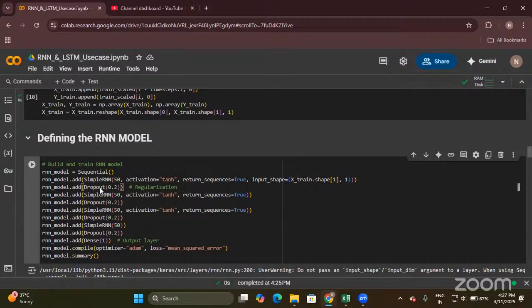Then I'll also add one more layer using SimpleRNN where I'll keep the number of neurons as 50, activation function as tanh, and return_sequences as True. The same, I'm repeating. Again, the dropout value is 20%.